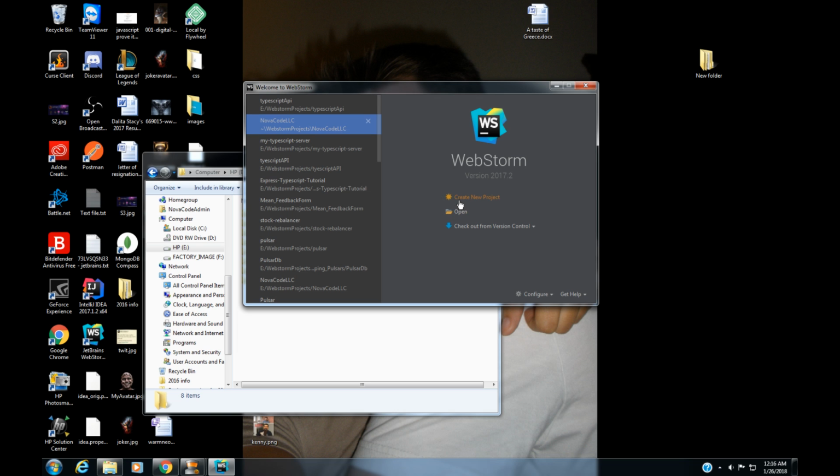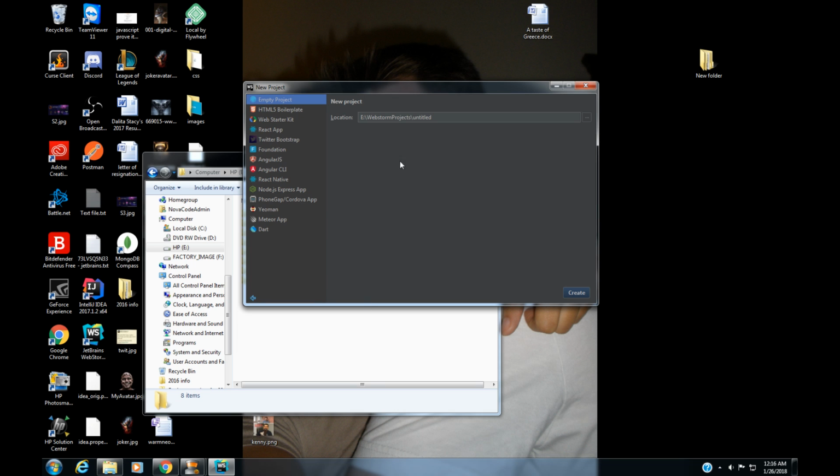The first thing I want to do is I'm going to go to Create New Project, and this is going to be useful for people who are just starting out with WebStorm. If you already have WebStorm, just go to File, hover over New, and then click on Project, and you'll get prompted with this same New Project. For those of us who are using WebStorm, select Node.js Express app.